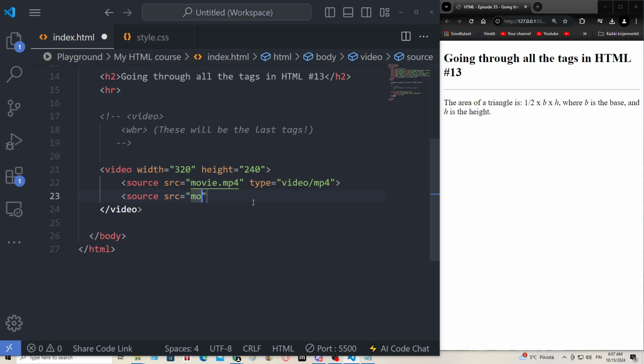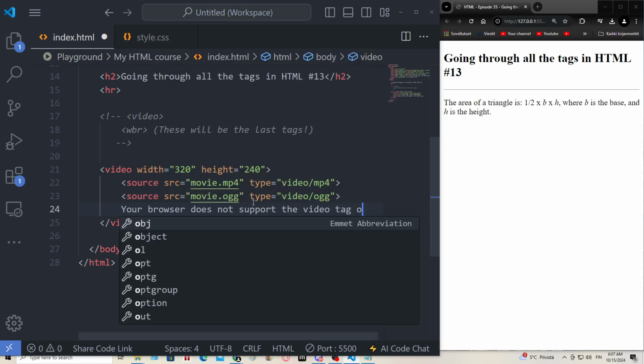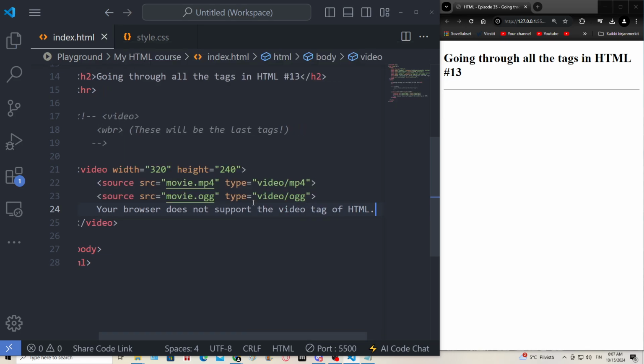Source is gonna be movie.ogg. The type will be video/ogg, and there we go. And if neither one of these works, we can say that your browser does not support the video tag of HTML.